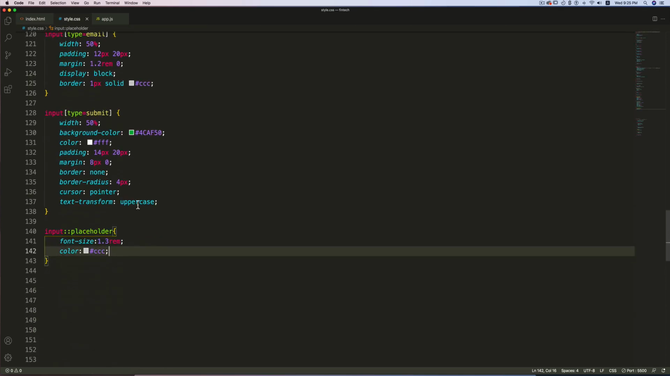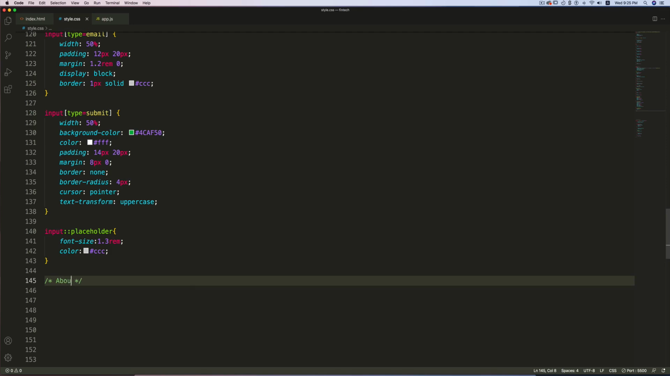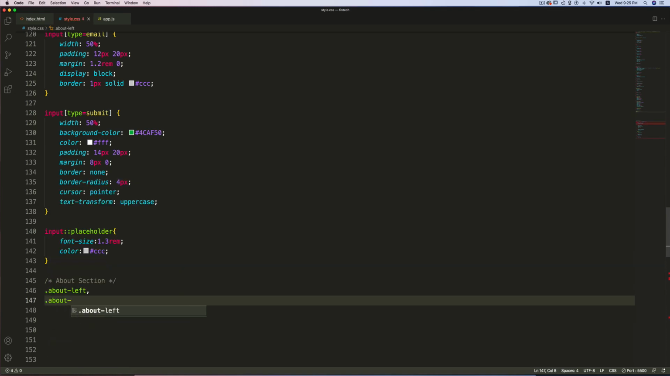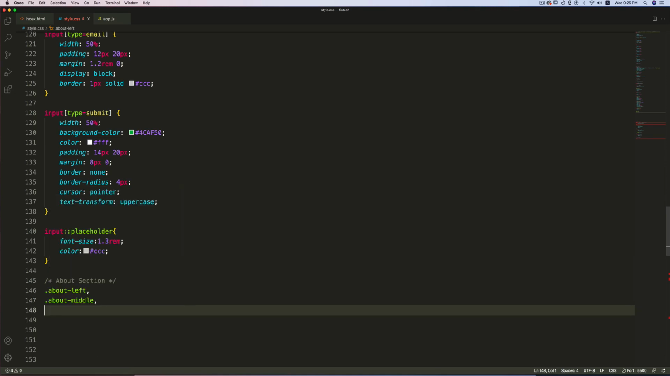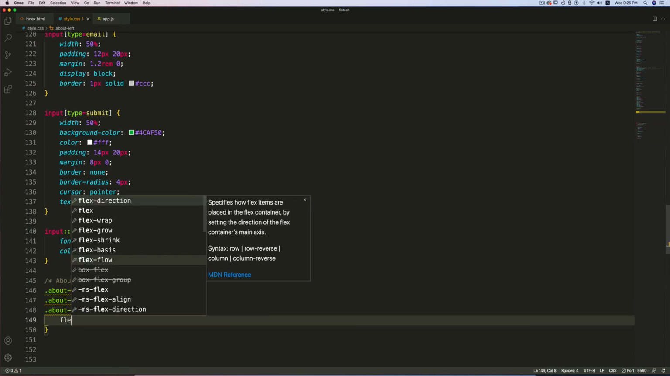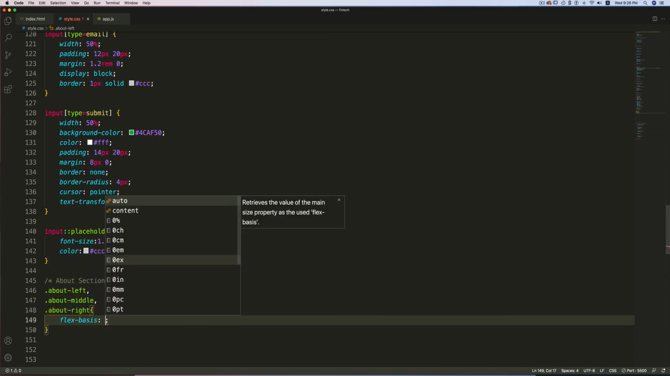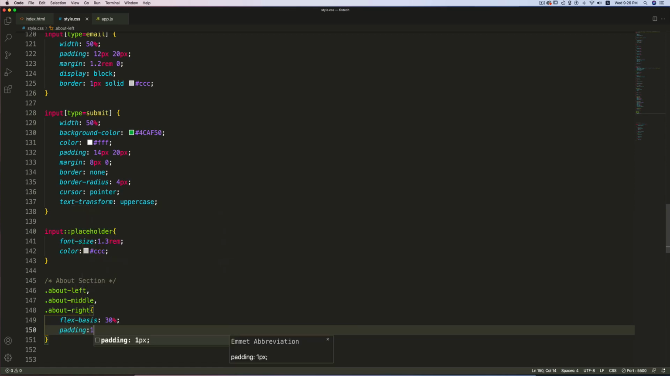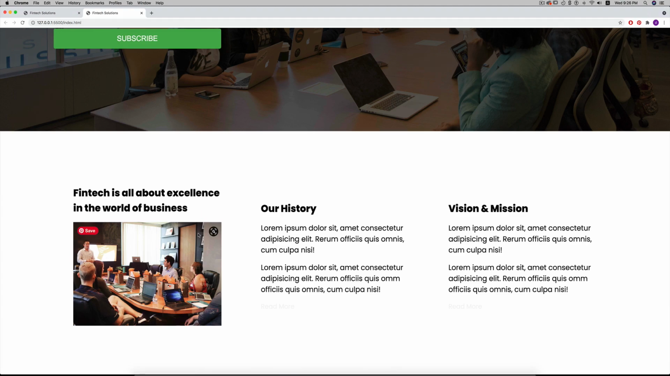Go to style.css, and after this header section I'm going to create a comment about section, and in here I'm going to target each of the 3 rows. So about left, about middle, and about right. Here I'm going to set the flex basis, which is another way to set a width to a flex child. I'm going to set this to 30% and I'll add a padding, all around padding 1.6 rem. So let's save this. So now it looks like this.